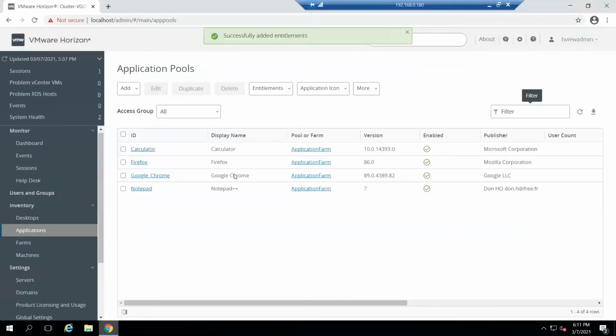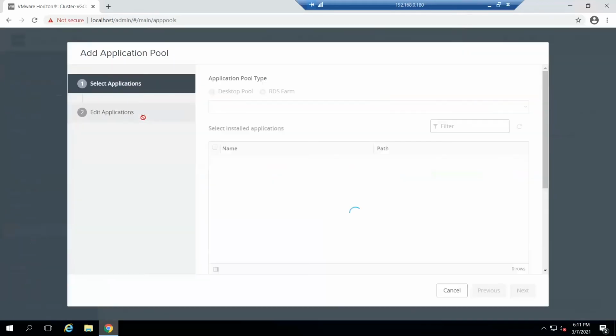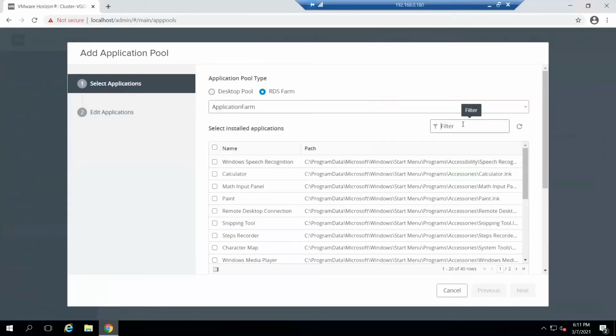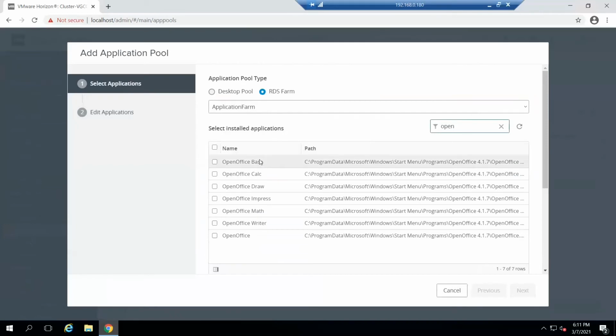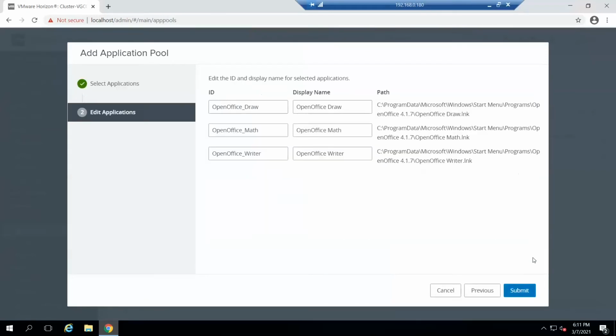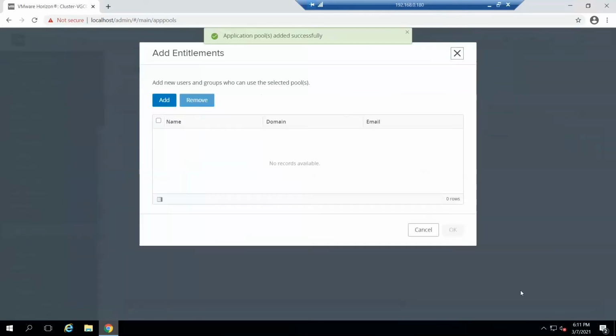So we'll try to add OpenOffice now. It is not listed here, so when you search or filter here, you can see all OpenOffice related applications are listed. So we'll select OpenOffice Math, Writer, and Draw, and click next. You can customize the names, but we'll keep them, and submit.